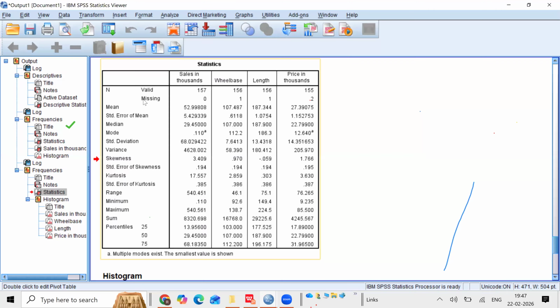So it is displaying the missing observations. There is 1 under length, also one observation missing, and price in thousand, 2 observations are missing. If there are missing observations and you are computing the mean, those missing observations will be ignored. They will be deleted, and based on the remaining observations, the mean and other statistical measures would be computed. So here all these statistical measures have been computed, starting from your mean, standard error of mean, median, mode, and all those things. And then percentile also.